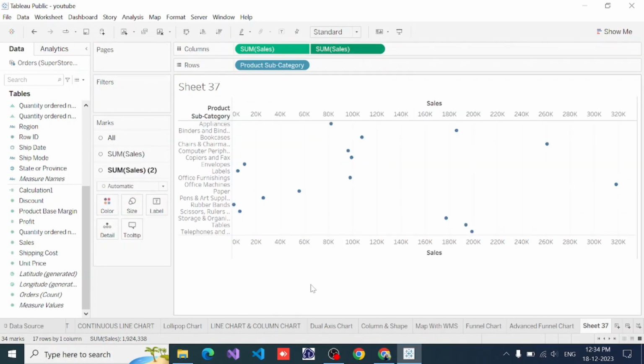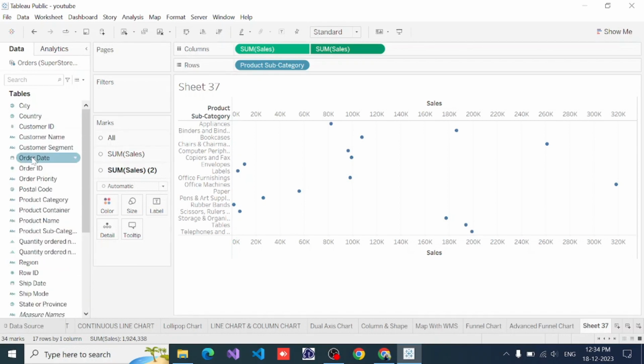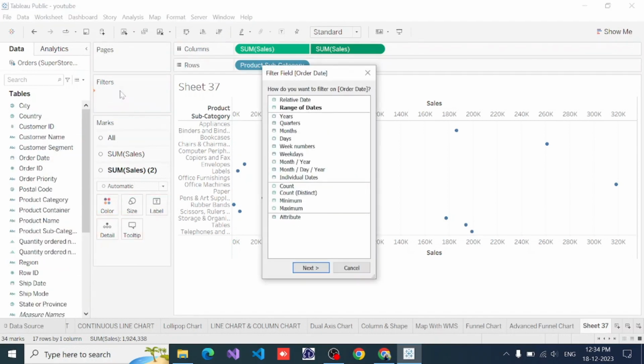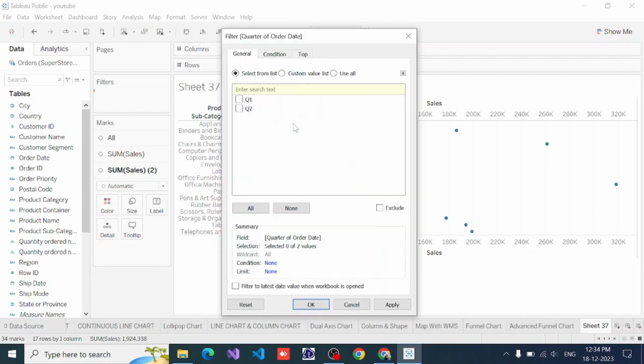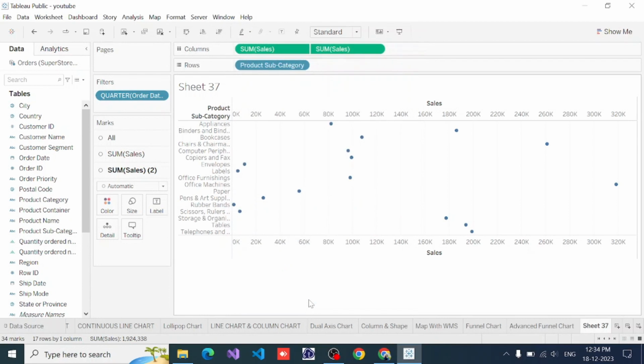So what I'm trying to do is measure the sales between the quarters. For this I'll just drag and drop order date into filter. For quarters I'll click on quarters, select Q1 and Q2, then apply, then OK. So the data which you see now is for two quarters.